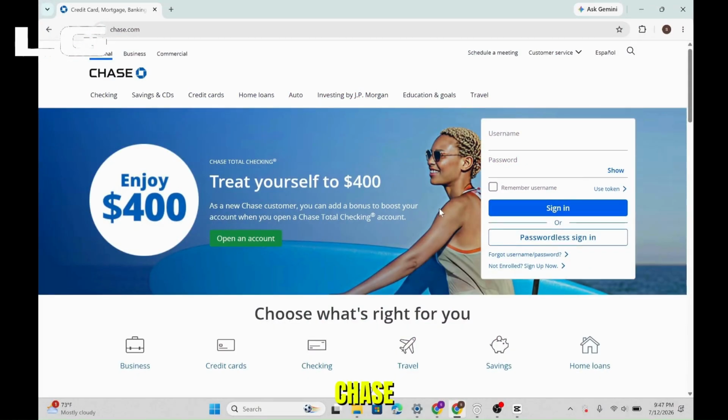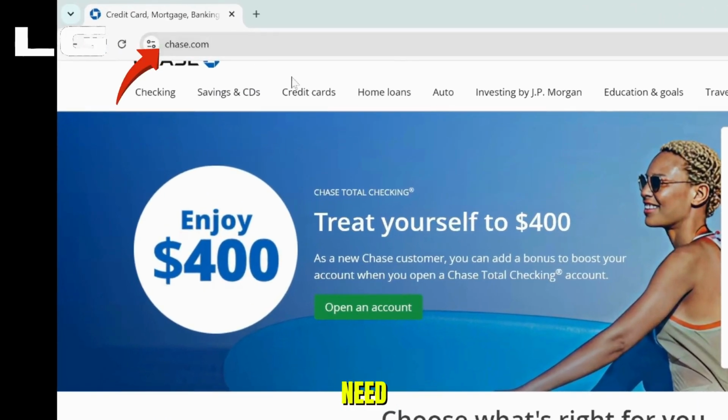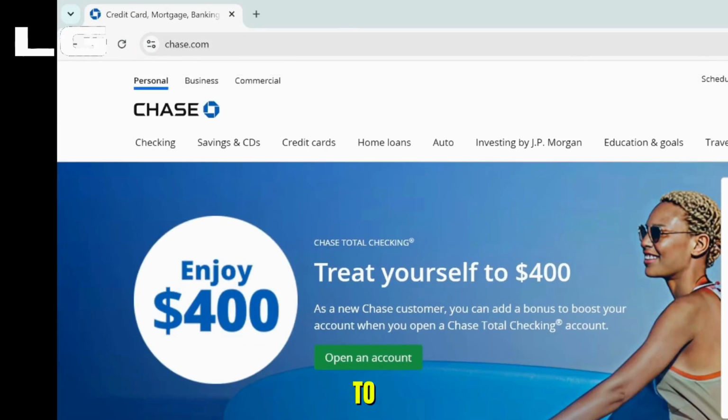You can log into your Chase Bank account through the website. So firstly, what you need to do is open any web browser that you prefer. And at the top, there's the address bar. You need to type chase.com and enter it. And once you enter that, you'll find this homepage.